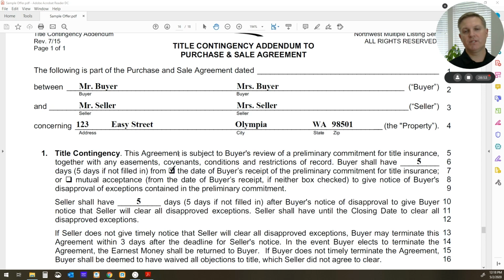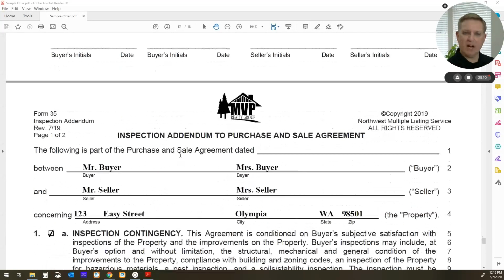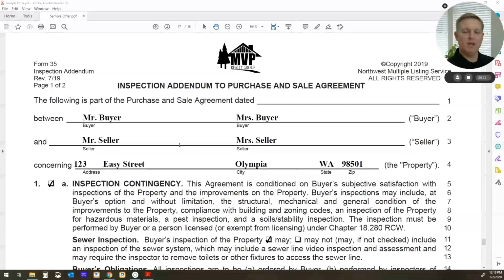And so this contingency allows for you to review the title report that we get from the title examiner and go, whoa, I don't agree with this. Seller, you need to rectify this, get this removed, or I don't want to purchase the property anymore. Just a little added protection. Not many times do we have title issues. Usually it's pretty clean.